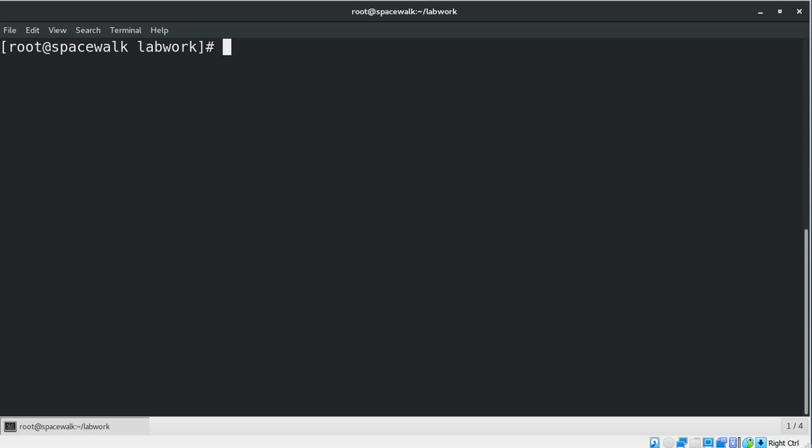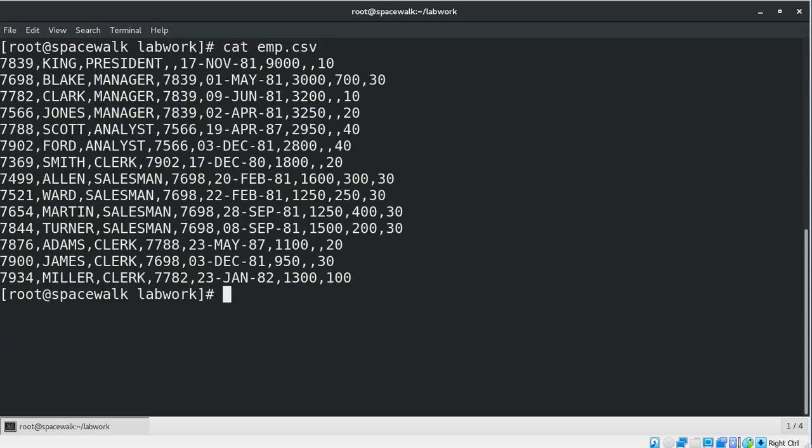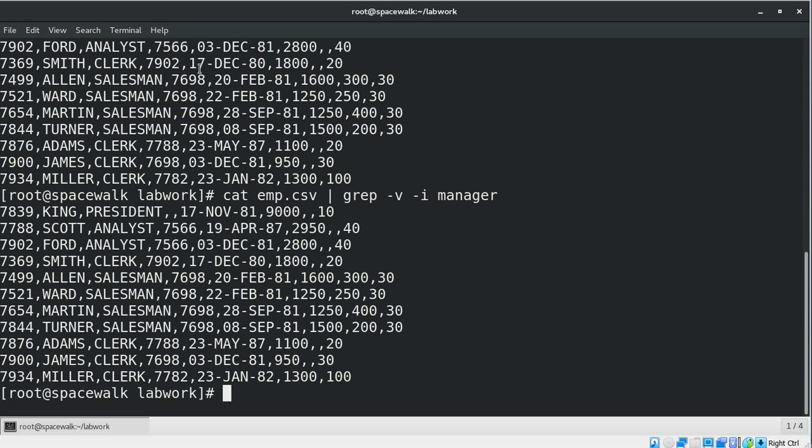Now let's see how we can use the -v option, to define a criteria where the search must not match the specific string, so to filter out the specific string. For example, if we want to filter out the manager entries and display the entire file except the records which match the search criteria manager, we can use the command grep -v -i manager. This command should return the result set which does not include manager entries. Now we can see the difference here. It doesn't have the records where manager entries are found.